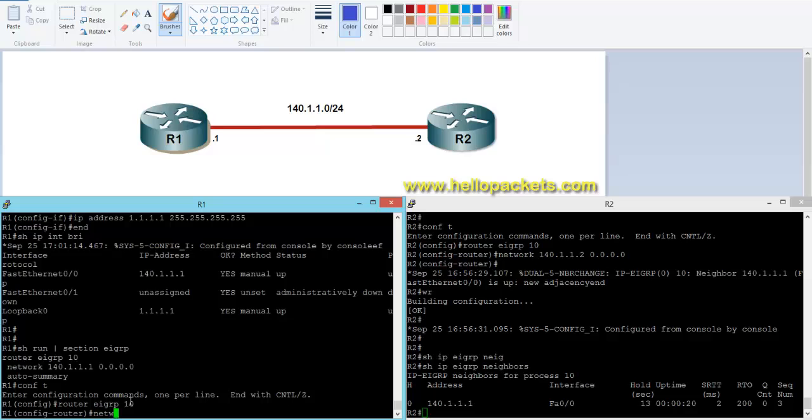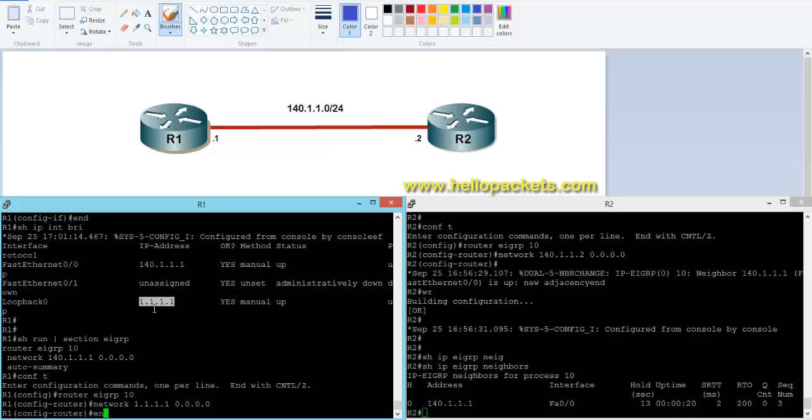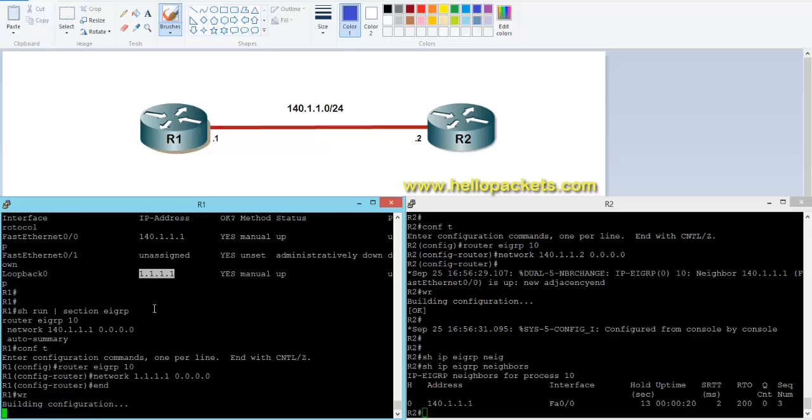And now we're going to do a network command, and we're going to copy the loopback IP address and do all zeros. Okay. I'm going to save that configuration.